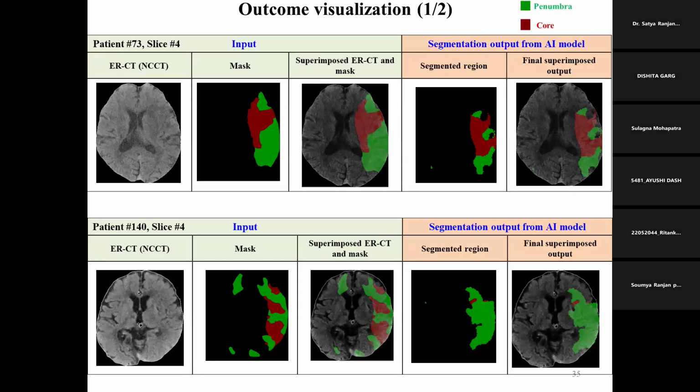This one is also a non-contrast CT, and the doctor wants to know the severity of the stroke. Here we are using the images and the mask images after pre-processing, and this is the mask. Then this is our segmented region, and you can see this is our final output. After we get the segmented region, we finally superimpose it. So this one is the segmented output.